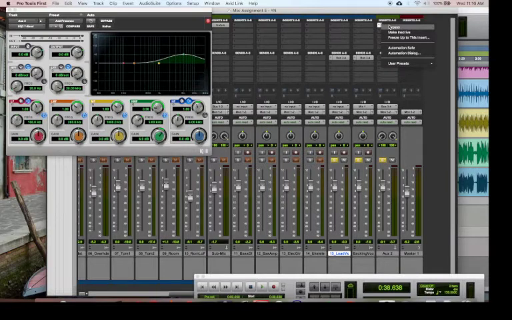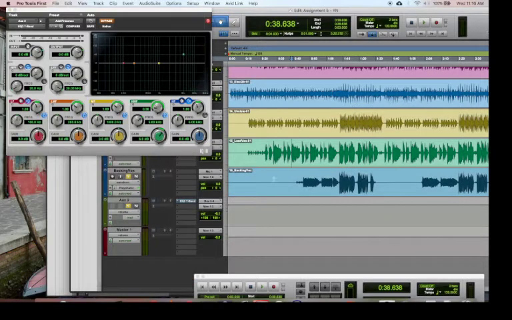I'm going to right click on it, and I'm going to say bypass. You can also turn that on with this bypass button up here in the filter, or in the plugin or insert itself. And then I'm going to go back here and I'm going to turn it on and off.